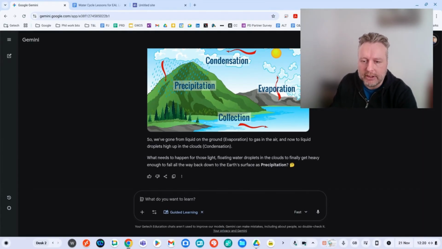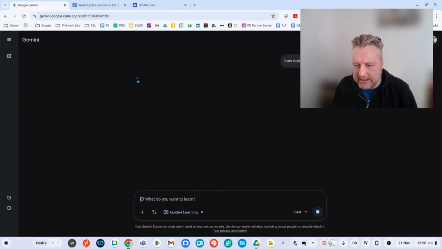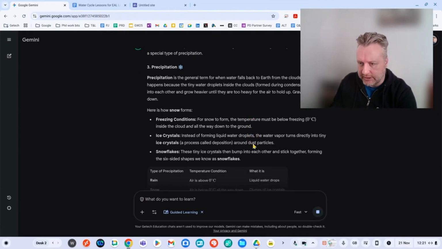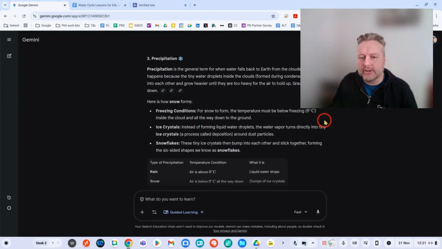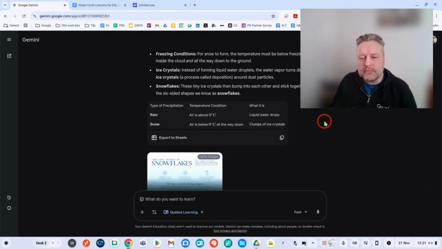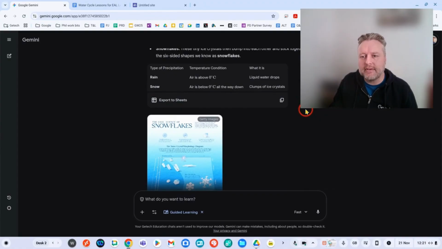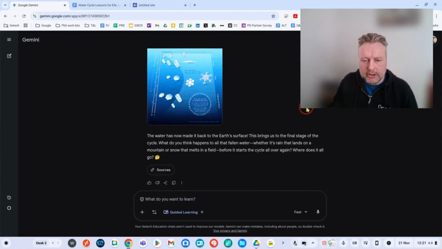So what needs to happen for the light floating water droplets in the clouds to finally get heavy to fall to the Earth's surface, which is precipitation? So I can continue to ask these questions. How does snow fall? We haven't really talked about snow, but that's still precipitation. So we can now start to ask it these questions, and it's giving us freezing conditions as we would expect, and then it's bringing up images about snowflakes, and you'll notice that I get the opportunity to export various things to Sheets, which are all useful tools.